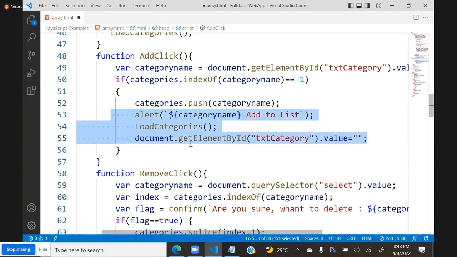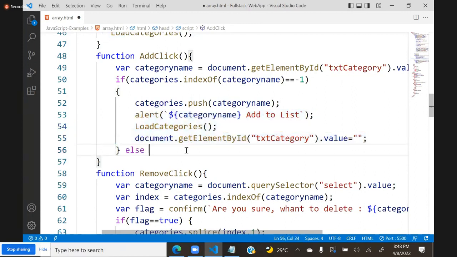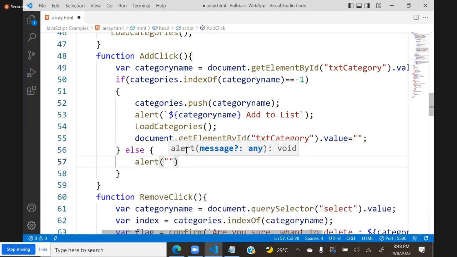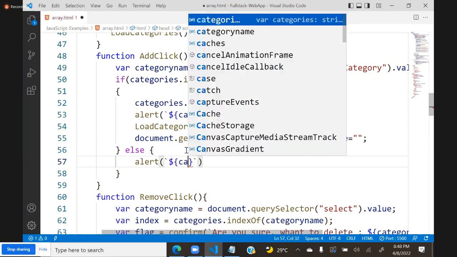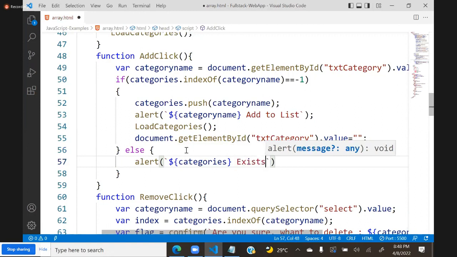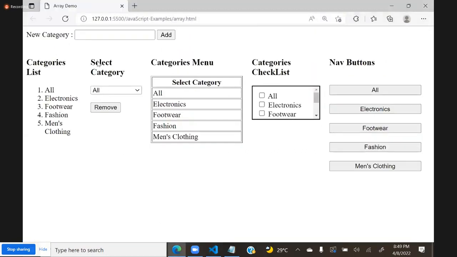Do this push work. Otherwise, we will just put a message alert saying that category name exists. Here we will put the category name. We will just put a message, it exists. Don't add. Now see here, we are writing the condition.